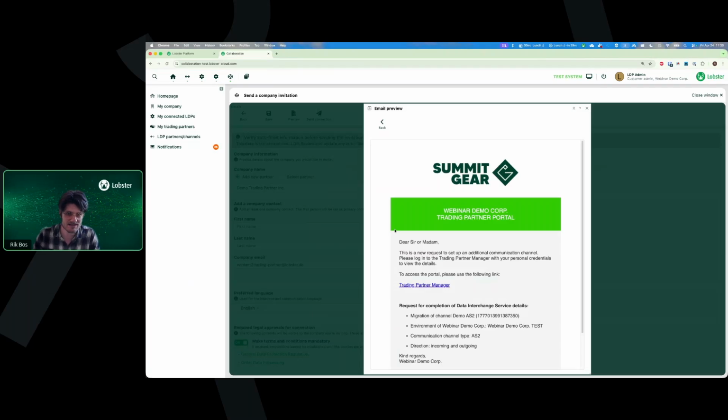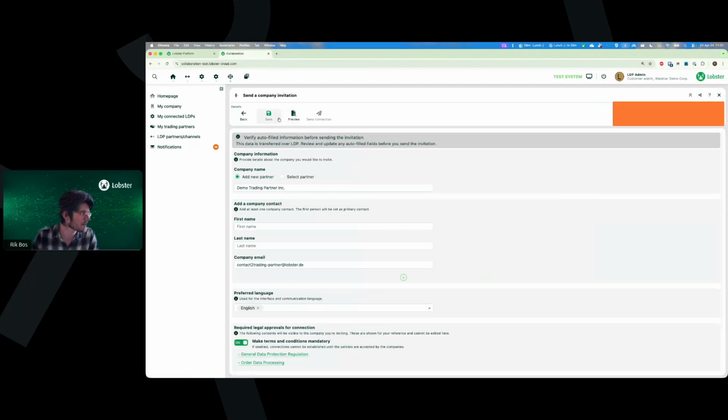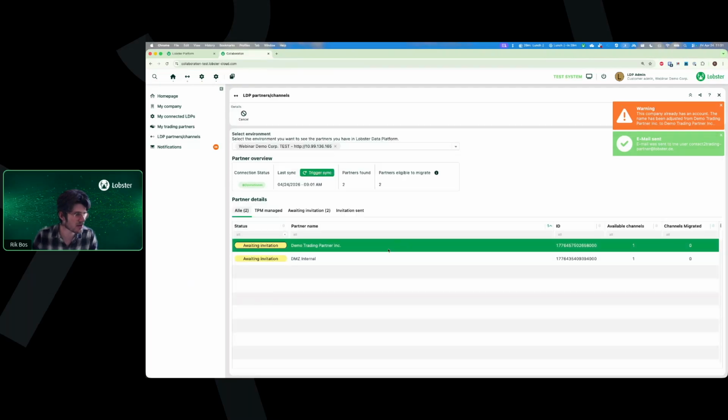Some of you asked last time, can we customize the styling? Yes, you can. You can have your own logo, you can have your own colors here. So let me take this example. Hit save. So now it's linking it, and let's hit send connection. And now it's awaiting invitation.